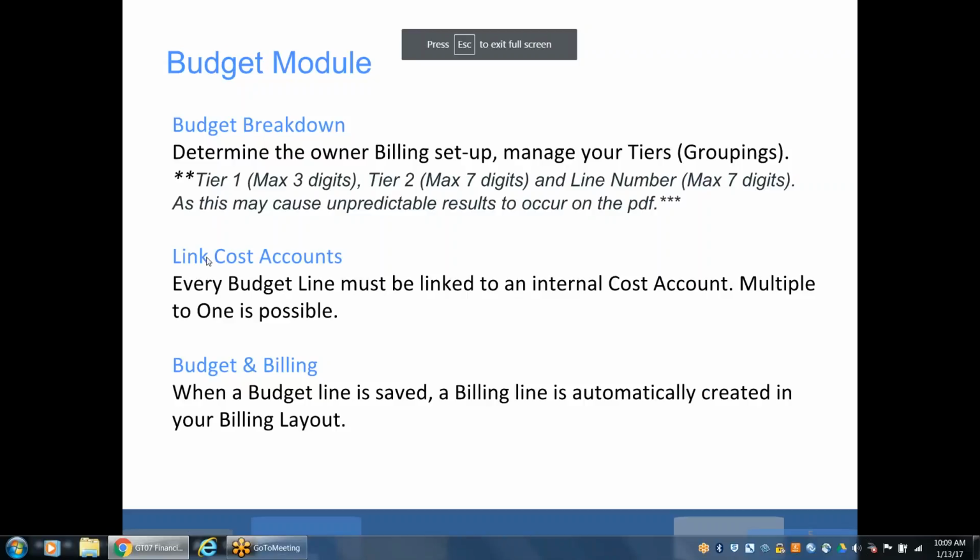So the budget module is really owner specific. So you should be having discussions very early on with your owner/client to determine how they would like to see their billing set up. And in Gate 3 we use the terminology of tiers, which really is a way that you can group your budget, and we have up to 2 tiers allowed.